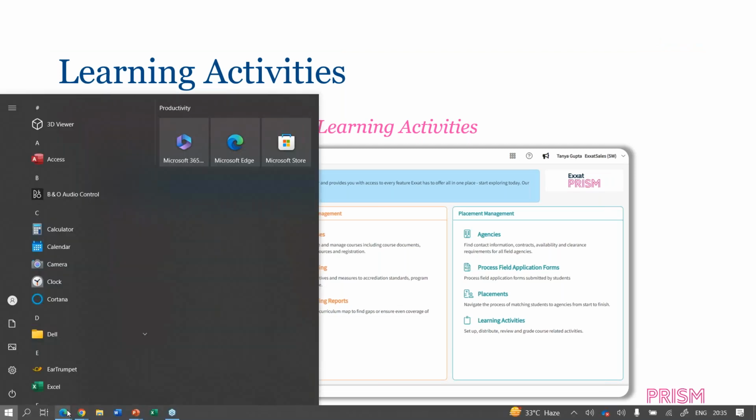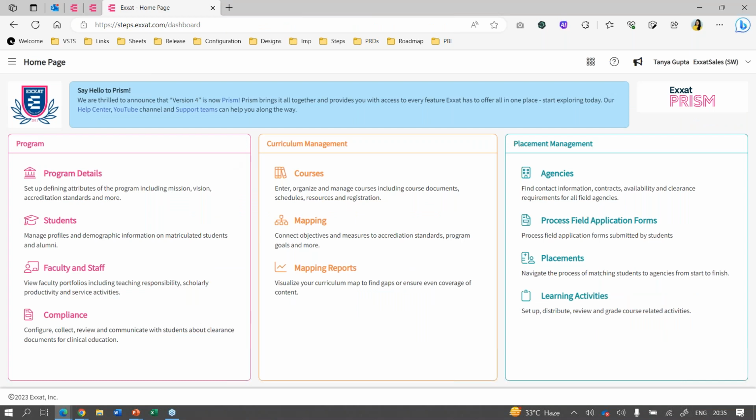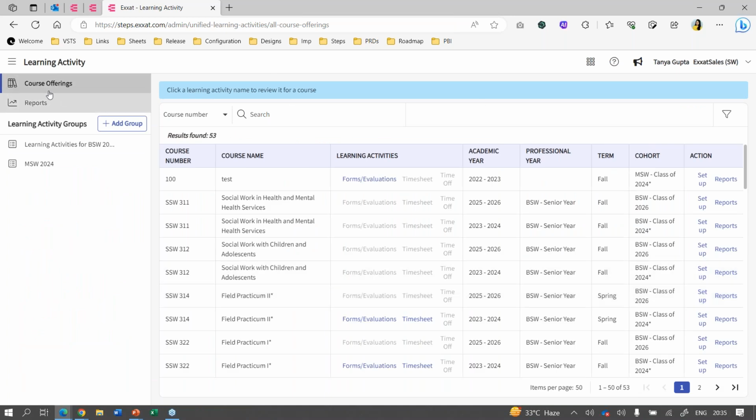So I have screens open here. Currently, I am logged in as a school. When I log in as school, I see this kind of a dashboard. I would have to go into the learning activities to be able to access the timesheet. When I go into learning activities, I see the listing of all course offerings. These listings provide me detail on the course number, course name, learning activities, the academic year, professional year, term, cohort, and the action.